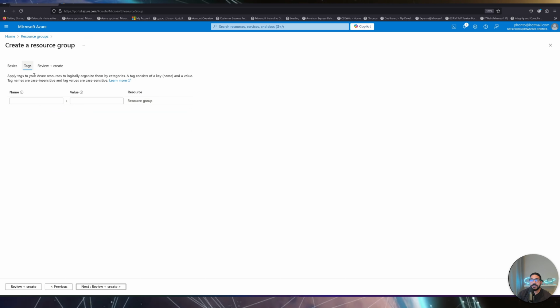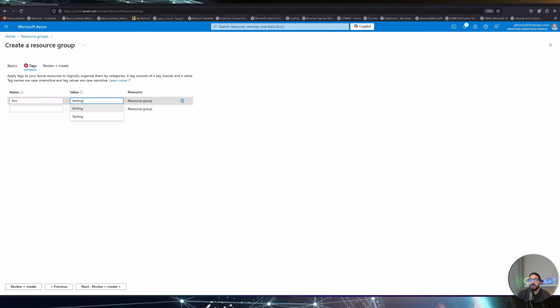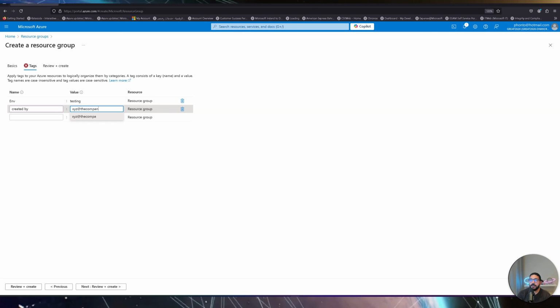Basically, this is tags. Tags are metadata. So maybe I can add some tags here. Environment equals testing, and then maybe created by. Normally you add your team, XYZ at thecompany.com.